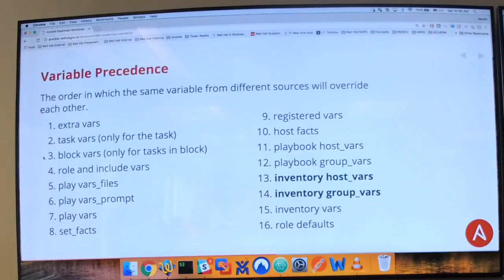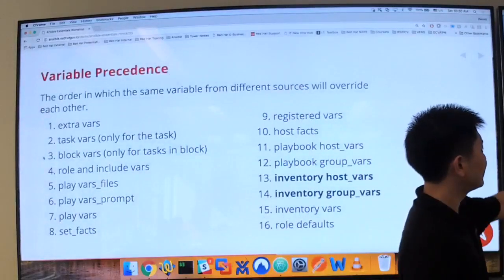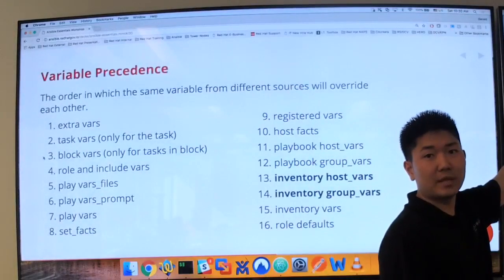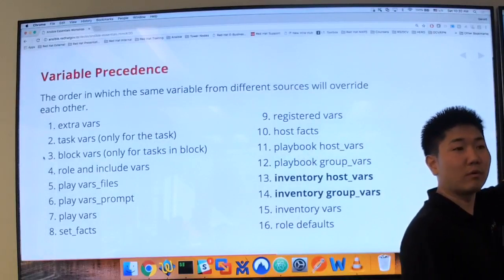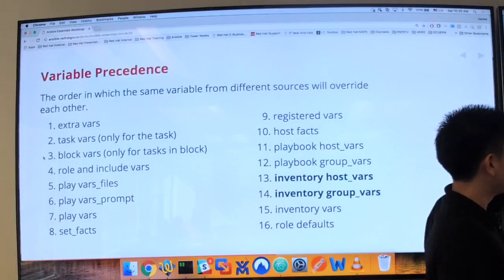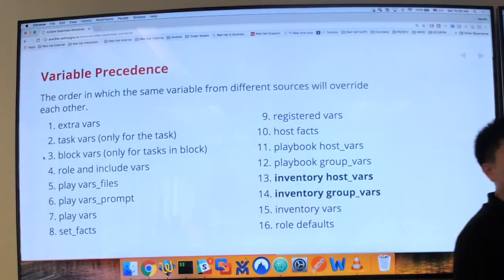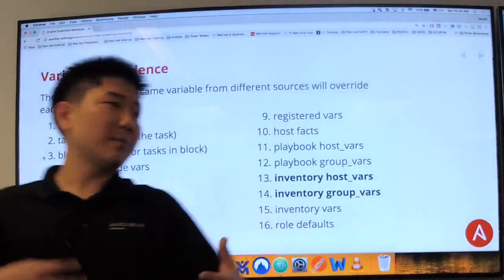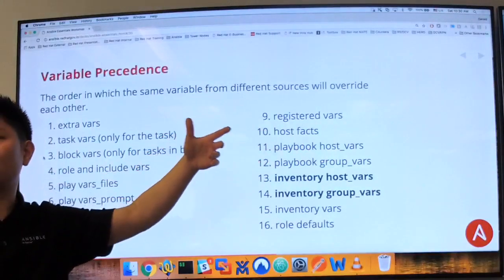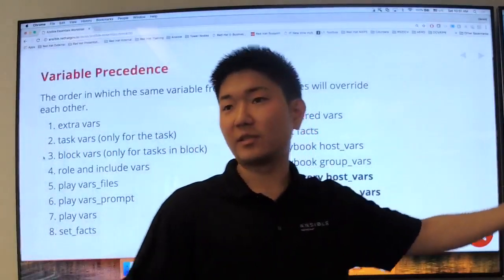Because we have so many ways to bring in variables, we have a variable precedence tree that you don't have to memorize. Extra vars is command line variables. This will override everything. That sounds scary, but you would control that. Most likely we're playing here. This is where the variables we define. Is it on the host level? Is it on the group level? Is it on the playbook level? Just keep in mind that we have this variable precedence so that if you're stepping on other variables, you can always visit this and see what's going on.